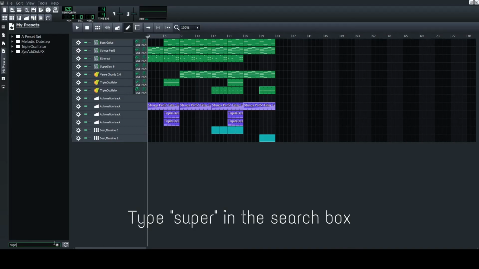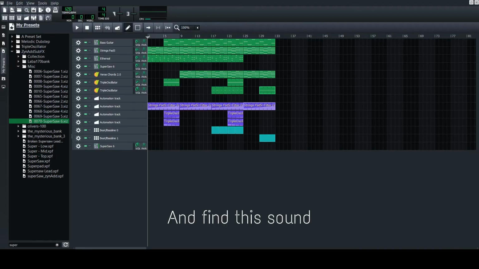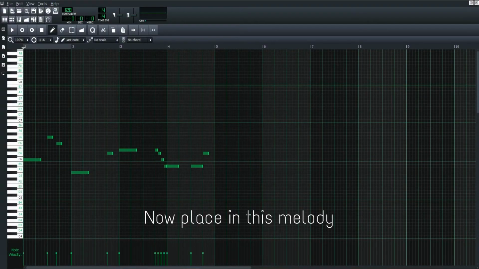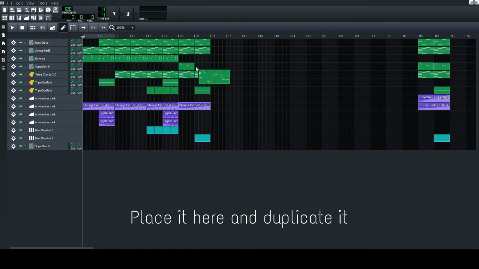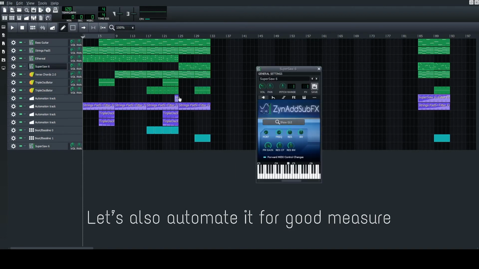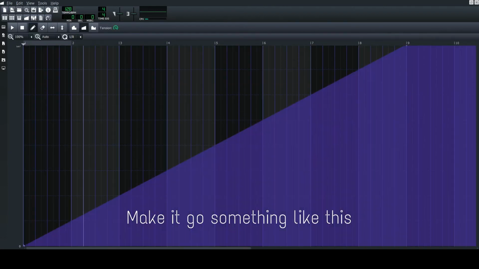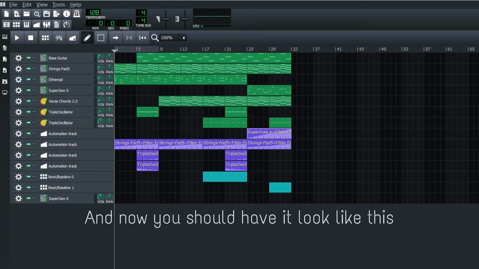Type super in the search box and find this sound. Drag it in. Now place in this melody. Place it here and duplicate it. Let's also automate it for good measure. Make it go something like this. Route it to our sidechain as well. And now you should have it look like this.